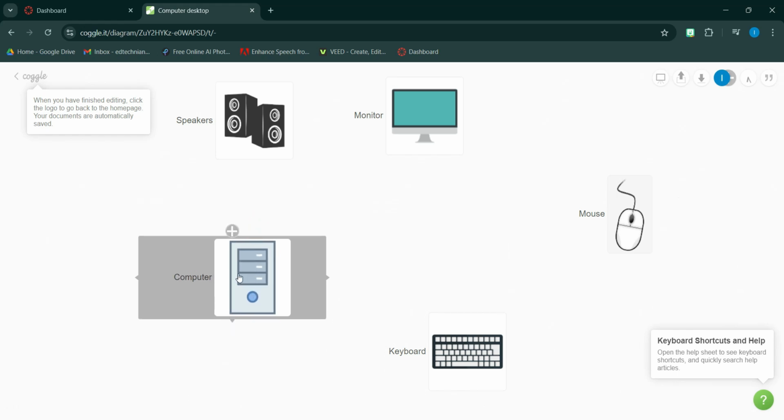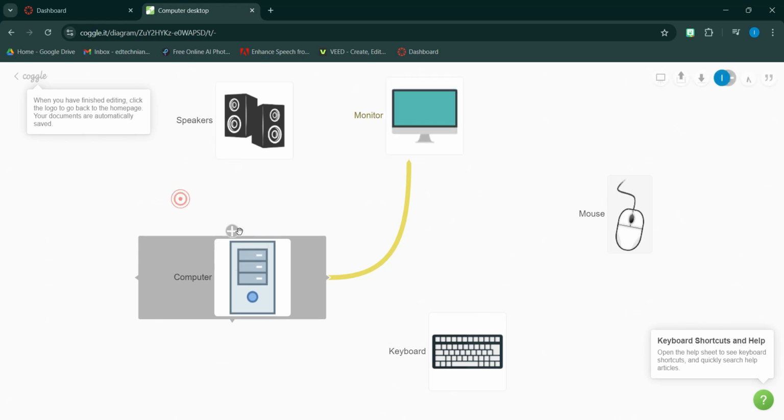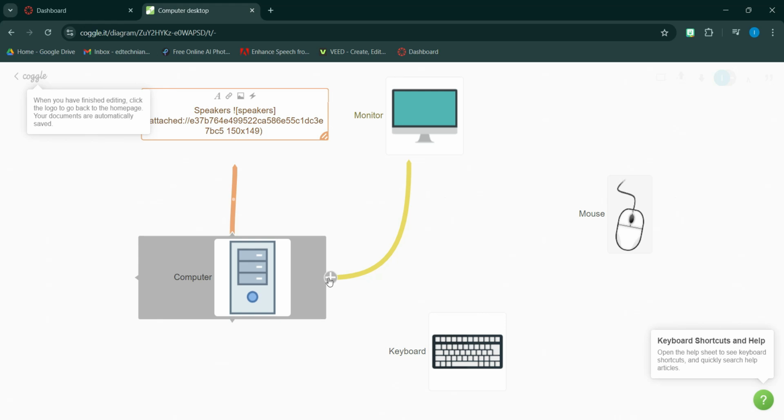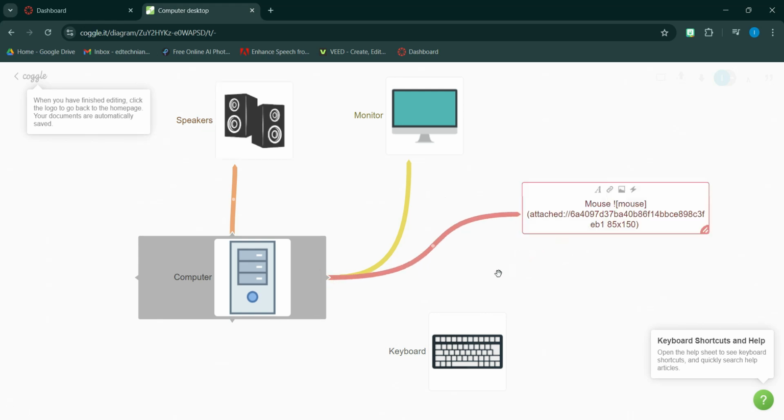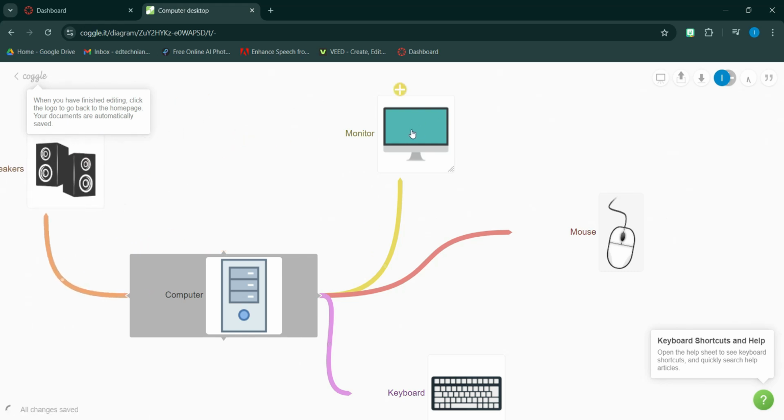So in this case, my computer is essential for everything. These are all simply accessories in order for my computer to function. So in order to display what I want on my computer screen, my computer is going to connect to my monitor. In order to hear things, my computer is then going to connect to my speakers. In order to move the cursor, my computer is going to connect to my mouse. And in order to type, my computer needs the keyboard. If I'm still unhappy with my layout, I can simply click the nodes and continue to move them around.